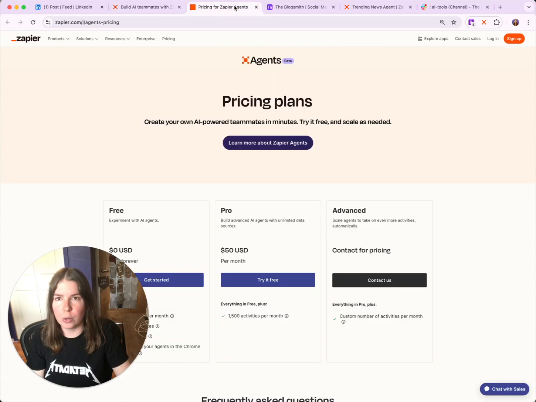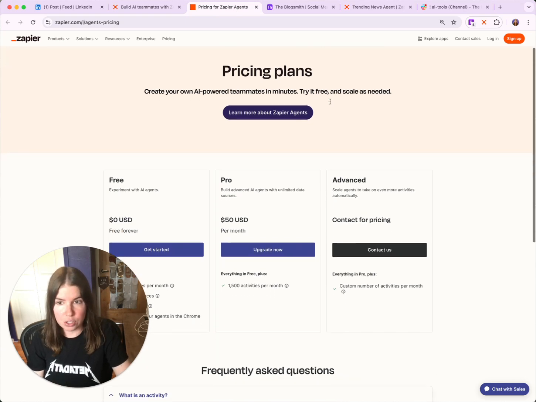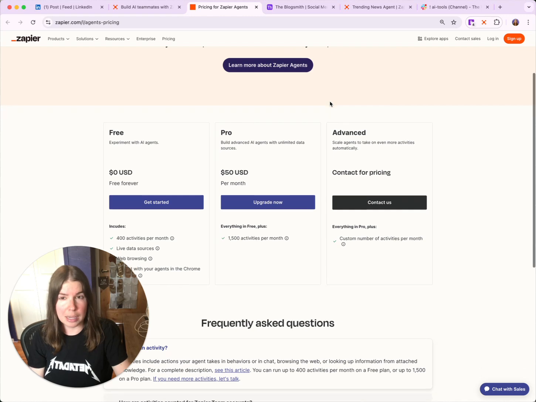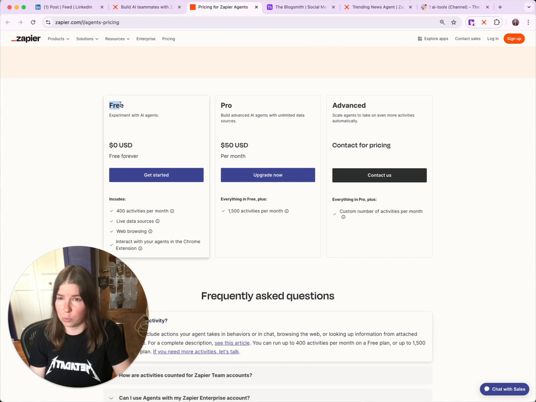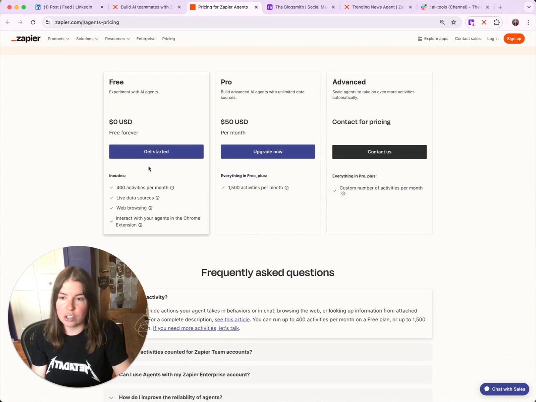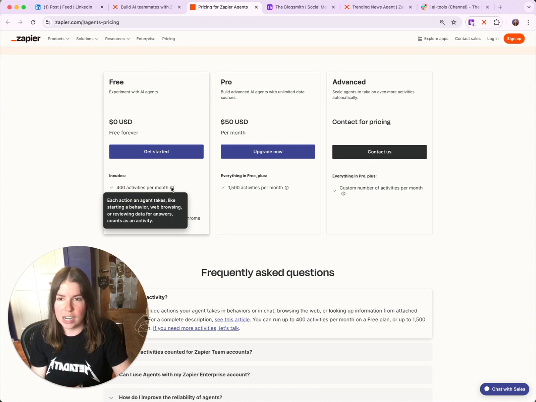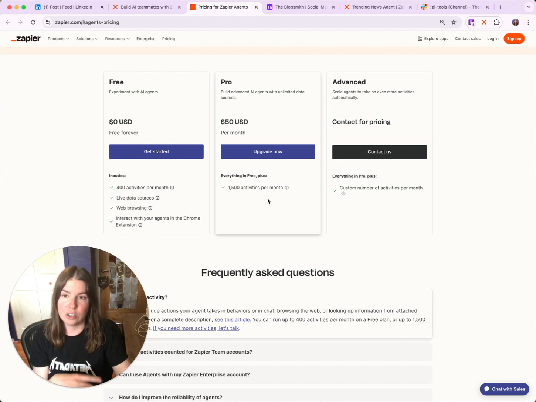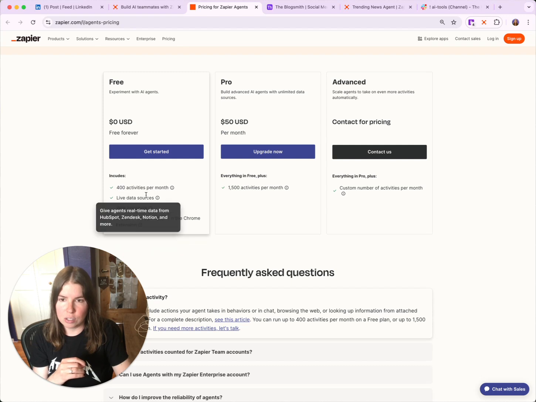I wanted to jump quickly to talk about the pricing. So if you have an existing Zapier account, maybe you could make one for free as well. But it's my understanding that if you have a paid Zapier account, this feature is free, at least in terms of basic functionality, which they measure primarily by activities per month. So it says every action an agent takes, like starting a behavior, browsing the web, or reviewing data for answers, counts as an activity. And I'm pretty sure, but not 100% positive, that whenever I'm testing a behavior, that's probably an activity too. And again, it shows you some details.